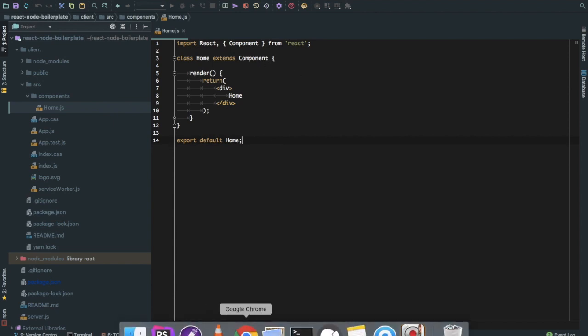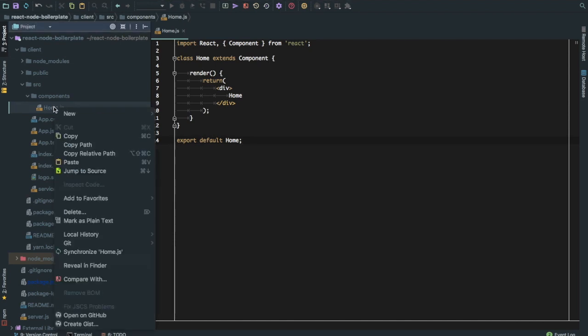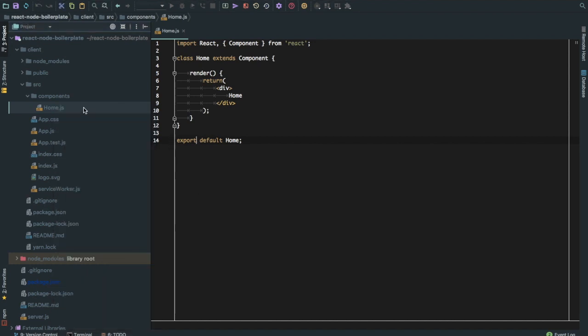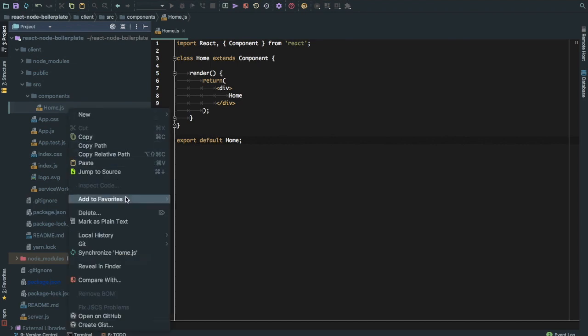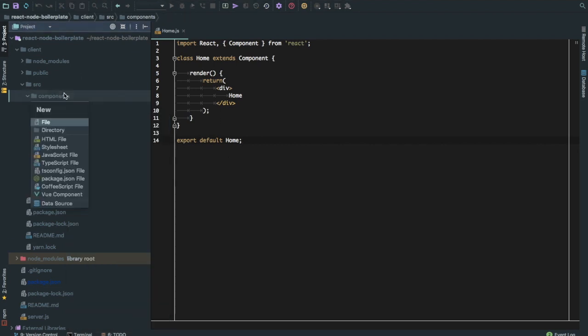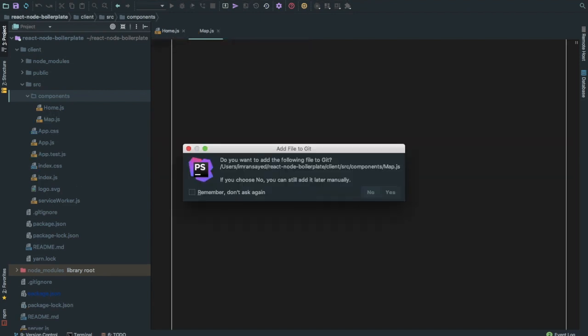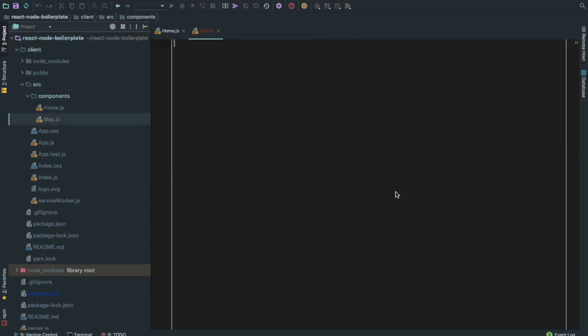Okay, so we need to create a component called map.js. So let's just change this to map, rename it to map. It's not giving me an option to change. Let's see. Oh, okay. So just create a new component, let's say map.js.